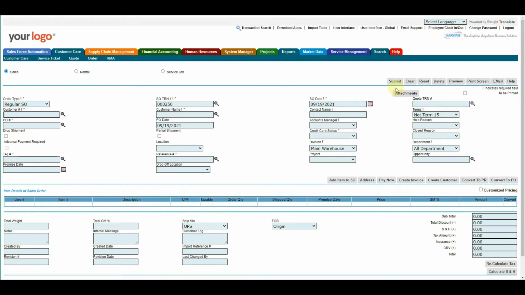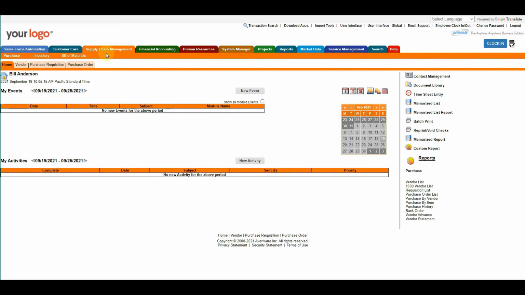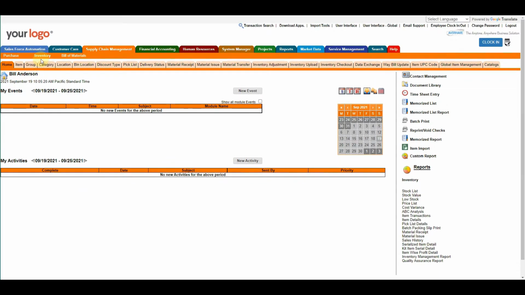And to create the packing slip for this order, the next step will be to click on Supply Chain Management. We'll click on Inventory, and lastly, Pick List.